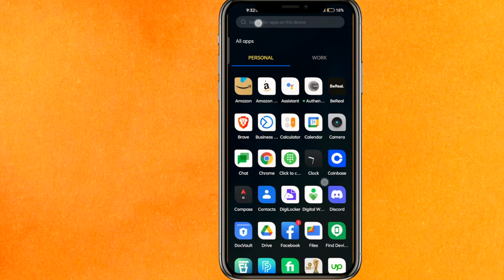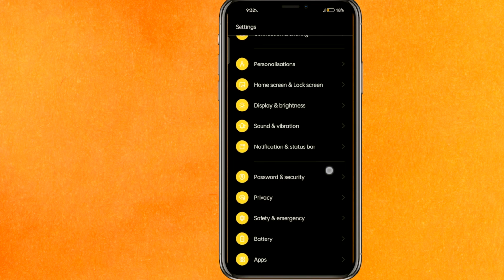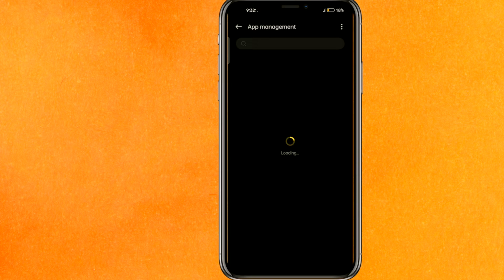And after that, you have to go to the settings of your phone. Scroll down a little bit, and here go to the apps and then to app management. Basically, in your phone it can be somewhere else, so just try to find it.